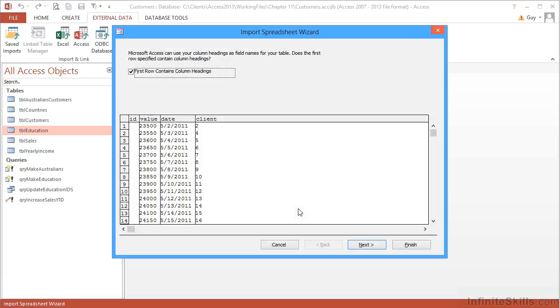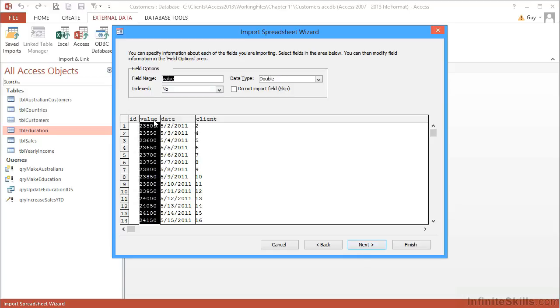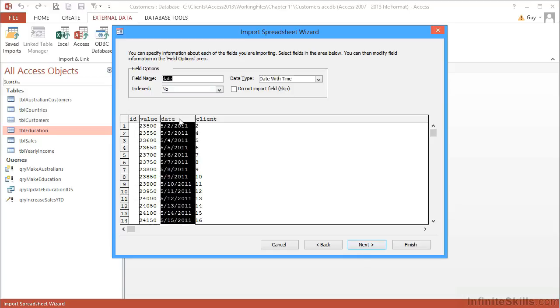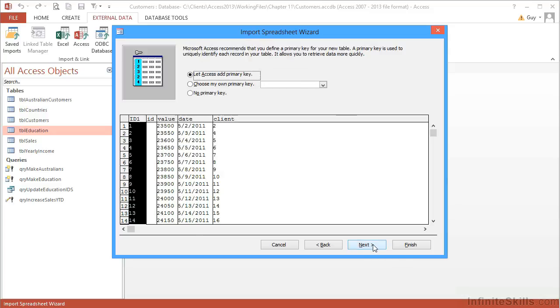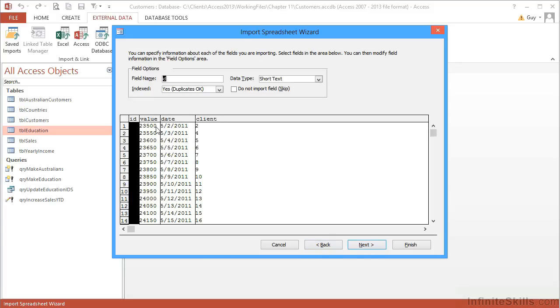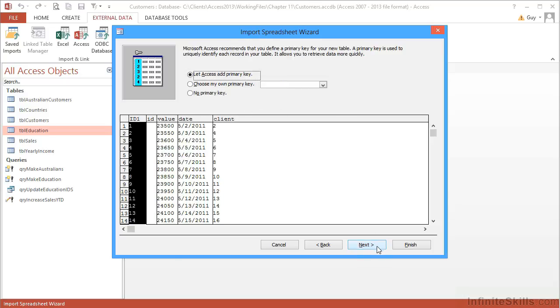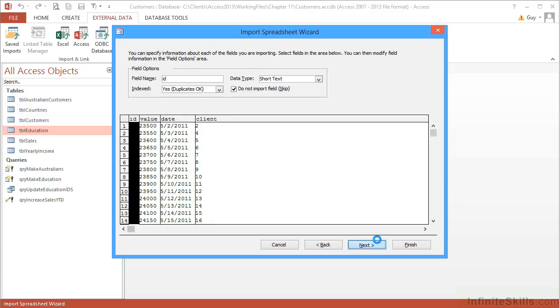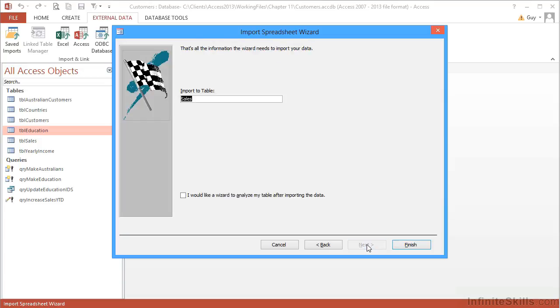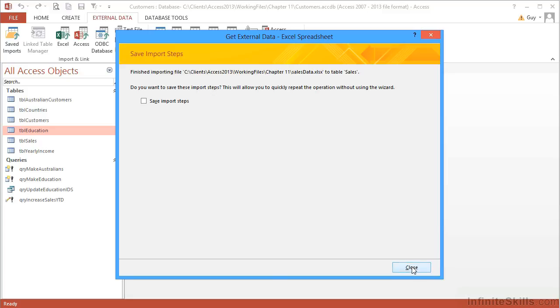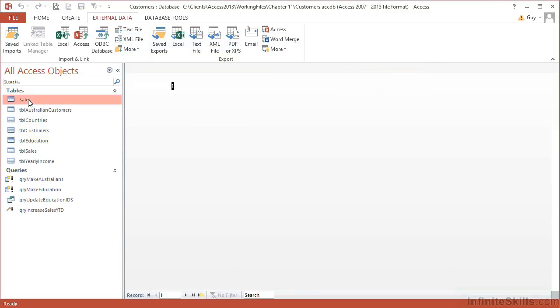Okay, the wizard pops up again. First row contains column headings. It does. And then we can check each of the fields. Let's see, double number type, that's a date, and that's a double number type. And that's just the ID, which is actually blank. Next, let Access add a primary key. Actually, we ought to. Let's go back. The ID column that is blank, we can skip it. And then let Access add its own primary key, which will just be an auto number field. Import to table sales. Close. And you see the sales table then comes in.